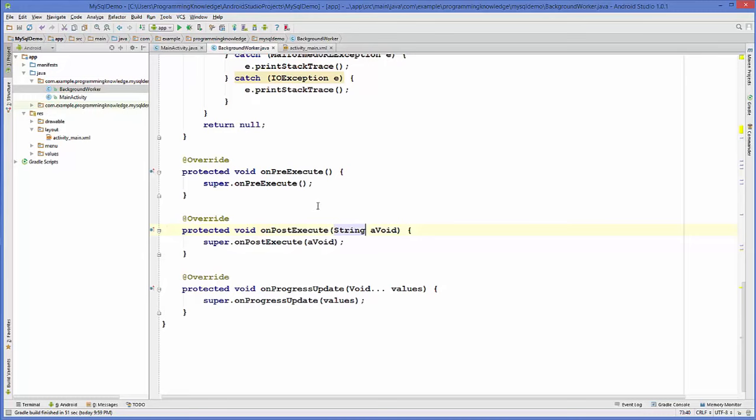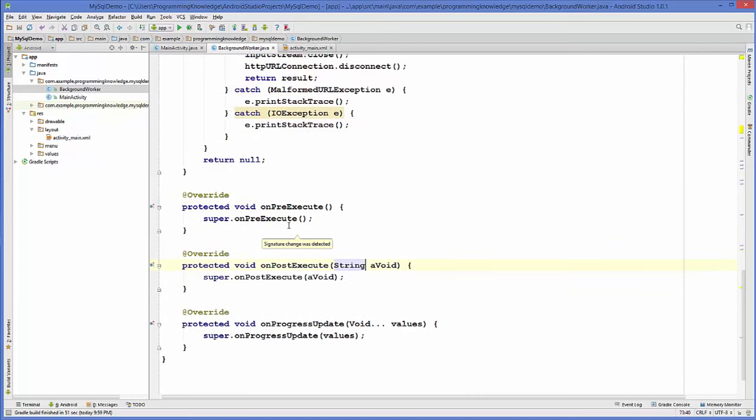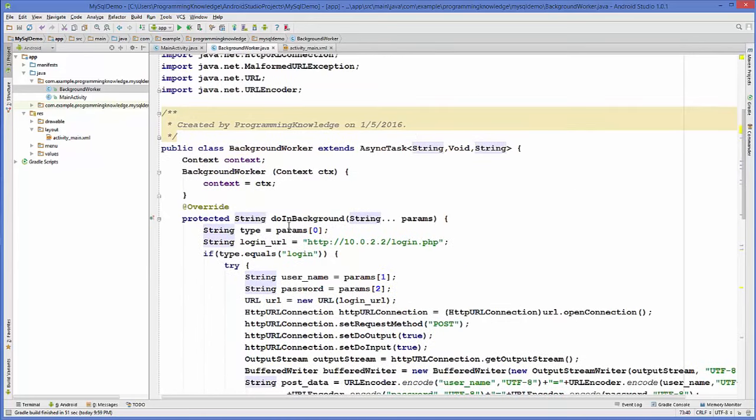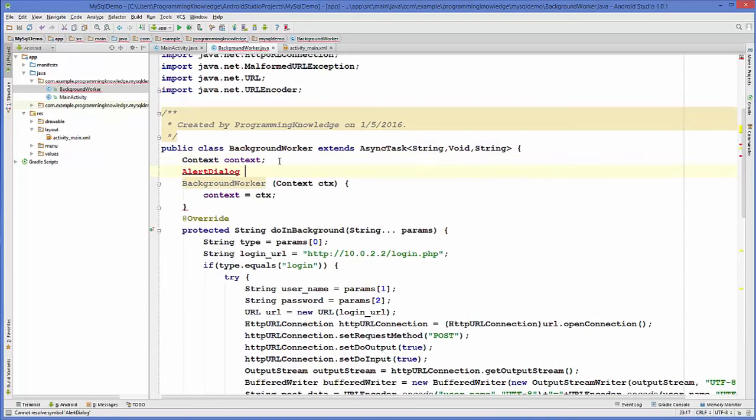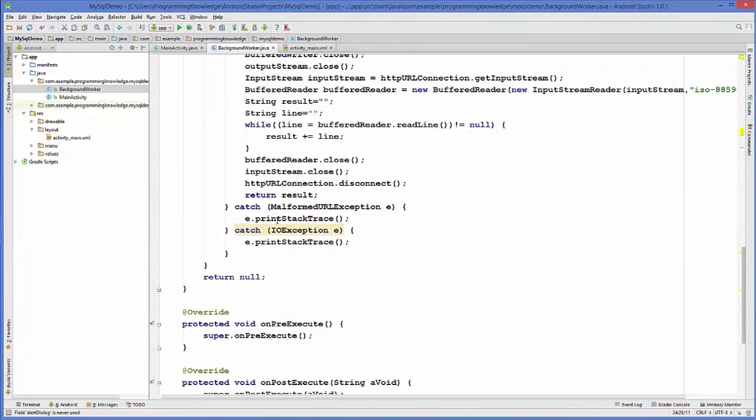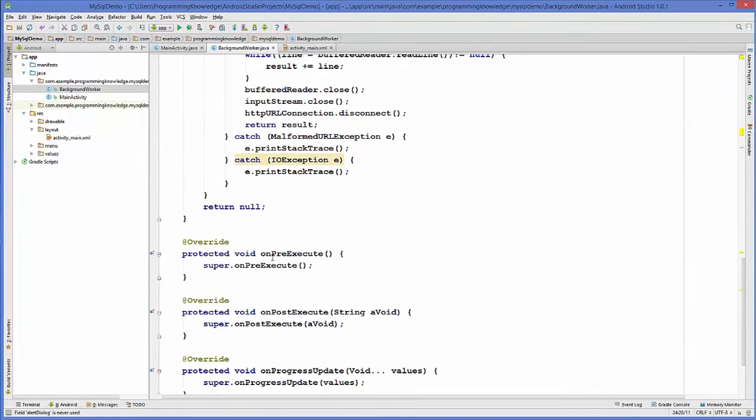Okay, now to show the login result we need an alert box or something like that. So what we can do is we can go at the top, and in here we can define an alert dialog and give a variable name, for example alert dialog, and then press alt enter to import alert dialog, and then we can initiate this alert dialog in here pre-execute method.